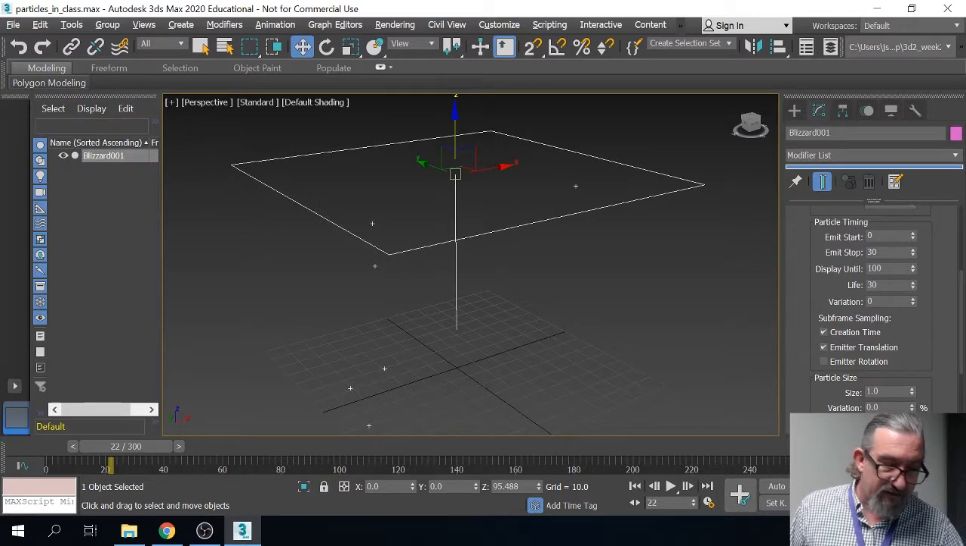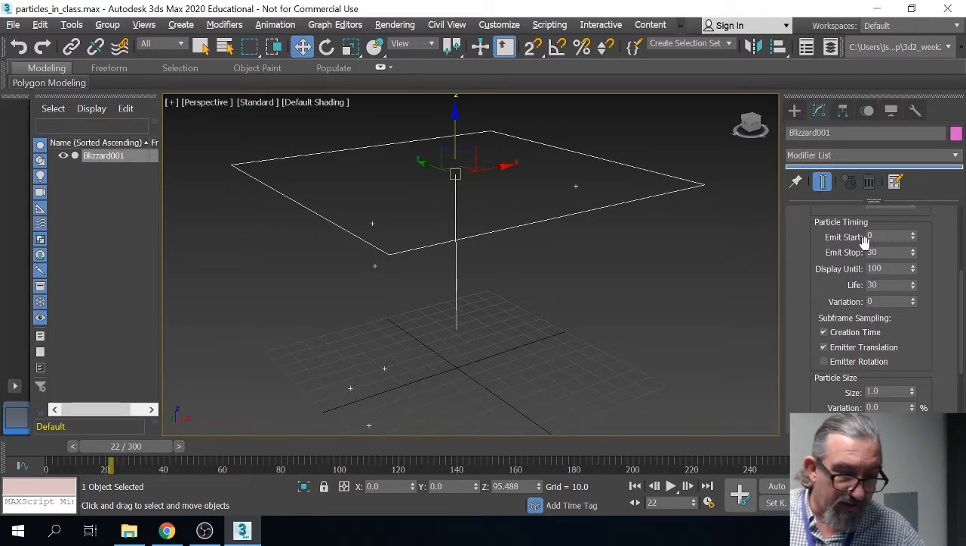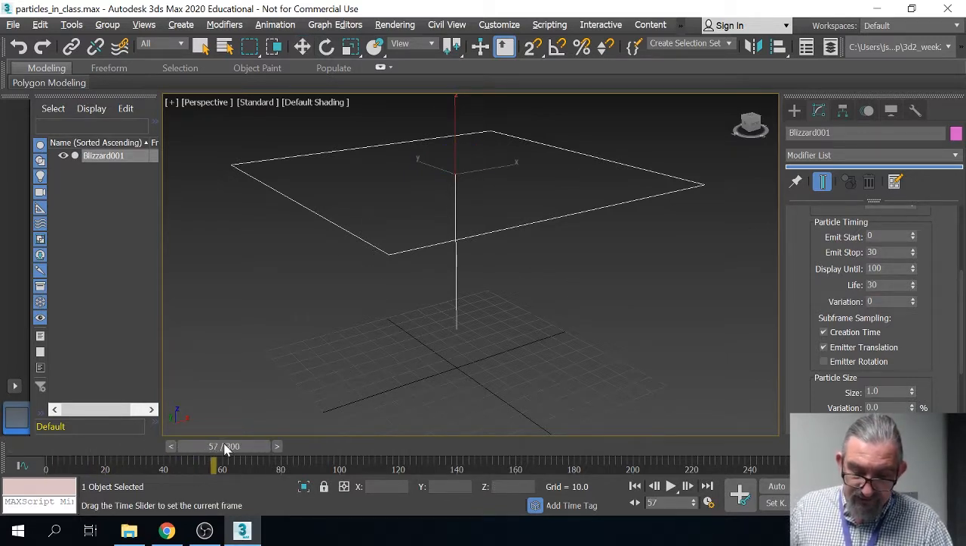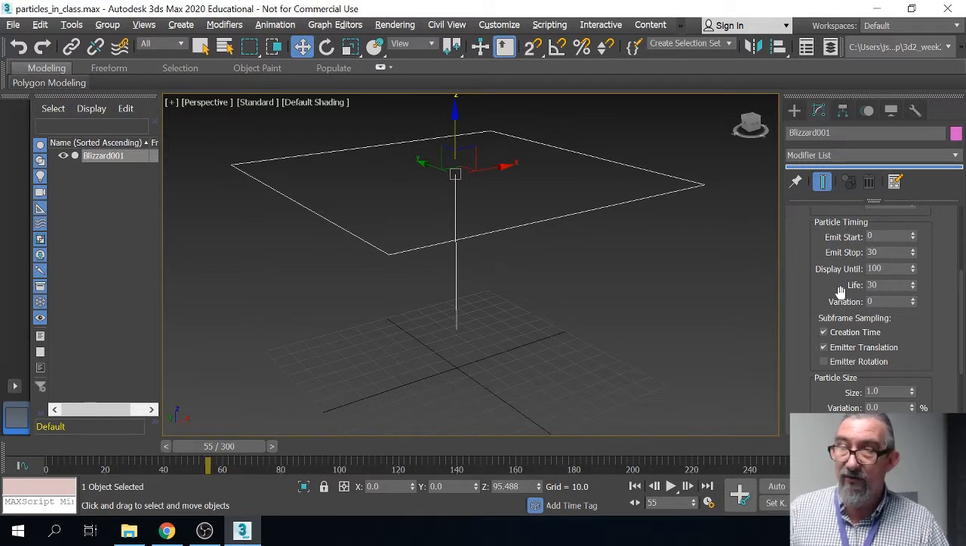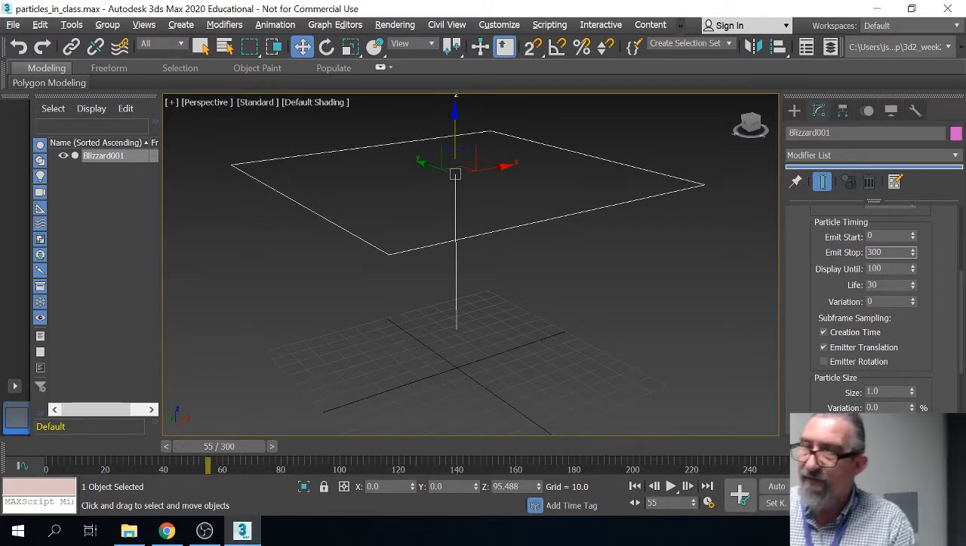Particle timing. This is an important piece right here. You want to pay special attention to the particle timing. The emit start and the emit stop. If I scrub my playhead back and forth, we'll see that after we get to frame 30, no more particles. That's because I've told Max to stop emitting particles at 30 frames. If I want to do it the entire time, I'm going to do 0 to 300.